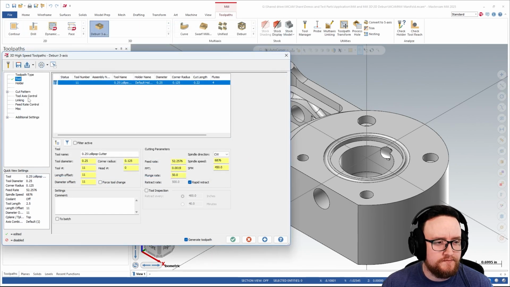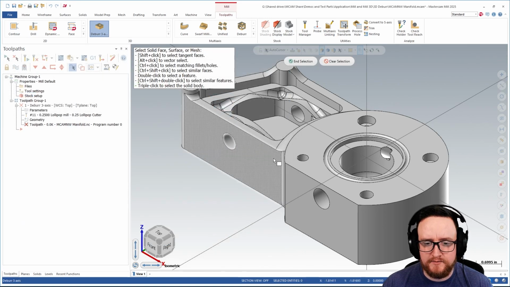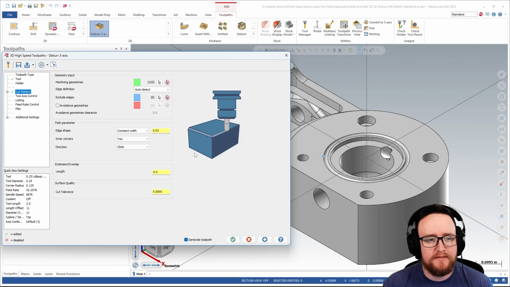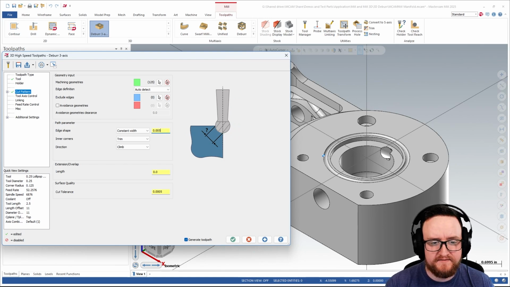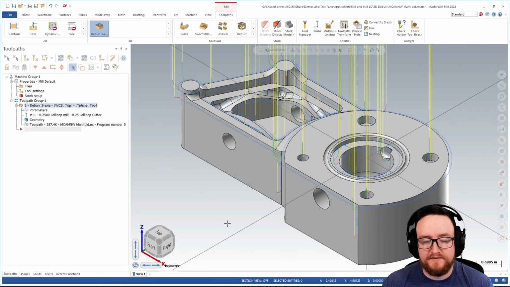Once we've selected that tool, we go to our cut pattern. I'm going to keep things pretty simple for today's video, but first we're going to select our machining geometries, which would basically be the entire part, so I'll just triple click. Then I'm going to set my edge shape. In this case, I'm going to say that I'm breaking all the edges by about 5/1000ths. Let's leave it there for now and just see what we get. So the default output for this is pretty good.